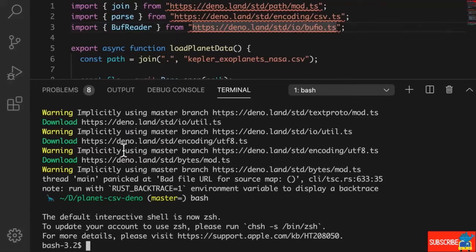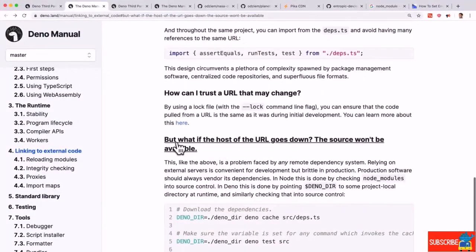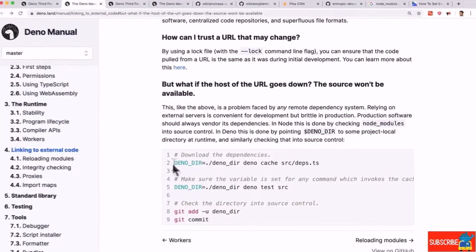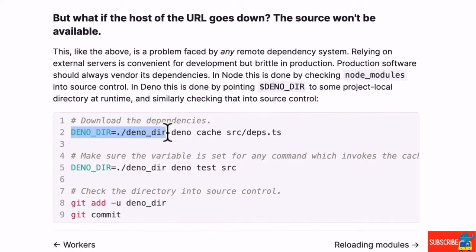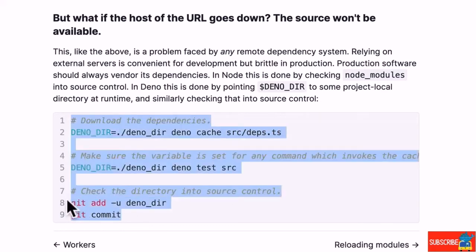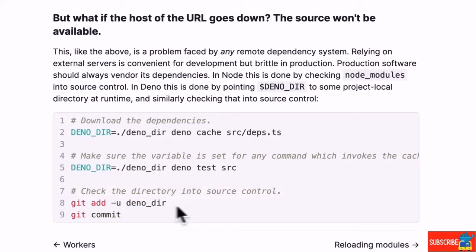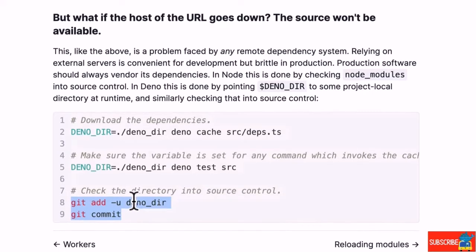Now, why is this useful? Well, if we go to the Deno documentation in the linking to external code, this is actually one of the recommended ways for you to do so. We've set the environment variable, we've run the deno cache, and then you want to cache and run whatever file. In our case, it was mod.ts. And then once that's done, we can actually add it to our GitHub directory. So we can add the deno_dir that has our dependencies, and we can commit it to our GitHub. So with Deno, you can put the cache dependencies up on GitHub, so you don't have to install them again. How cool is that?